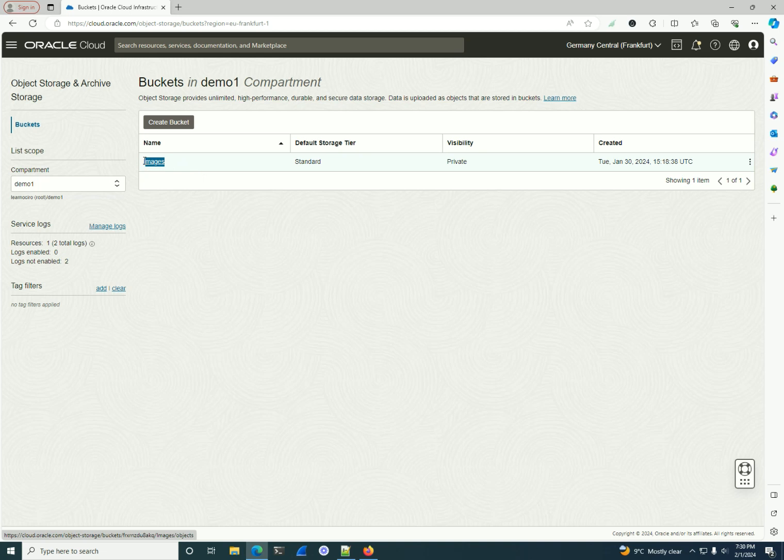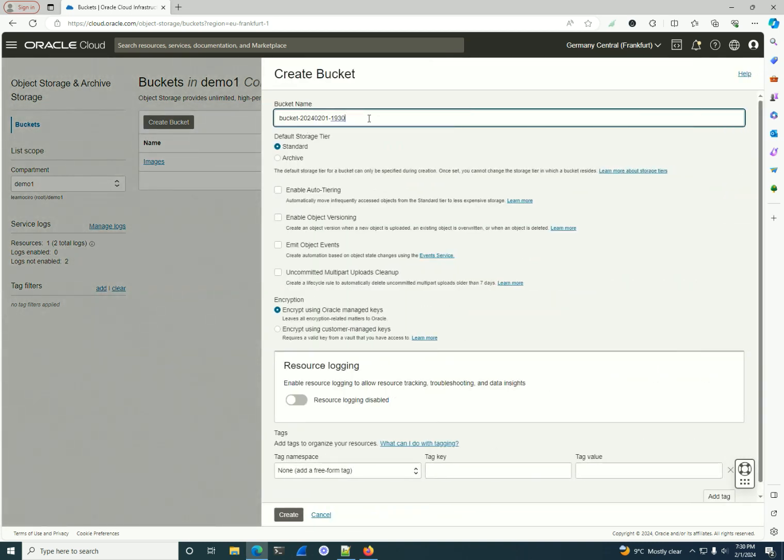Remember that at a certain point we created a custom image from an ISO, OCI, or VMDK file that was put into a bucket named images. What I'm going to do now is create a new bucket, to see how easy it is to do. First, we need to give the bucket a name.